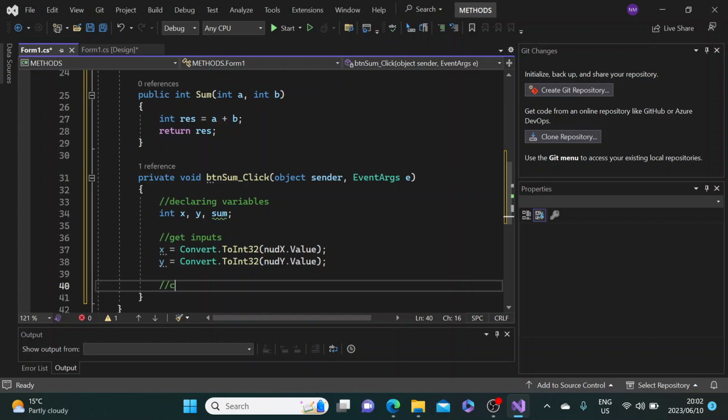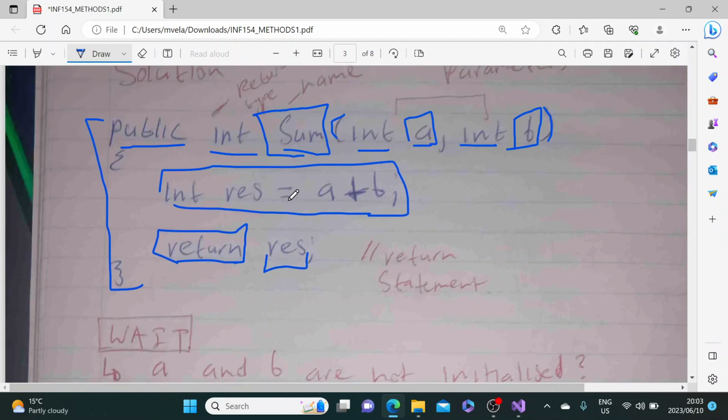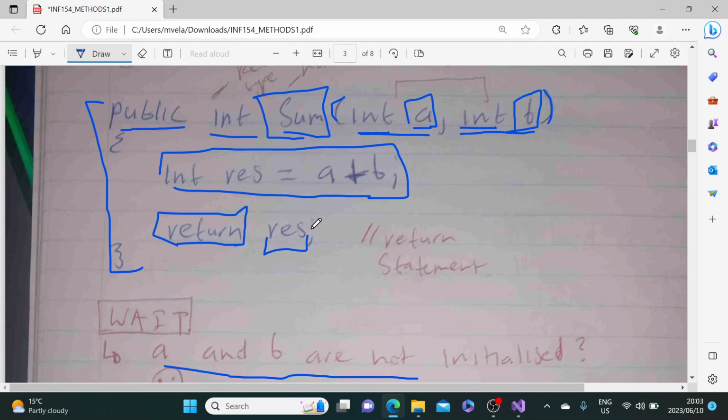Now how do I calculate the sum using the method that we created? So how do we do that? We are going to go back and check. Okay, the first question will be, wait, a and b are not initialized. Isn't that an error? Why am I not getting an error for saying result equals a plus b, even though I didn't initialize a and I didn't initialize b, or assign them to something?